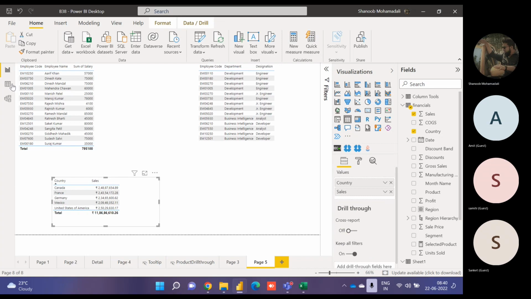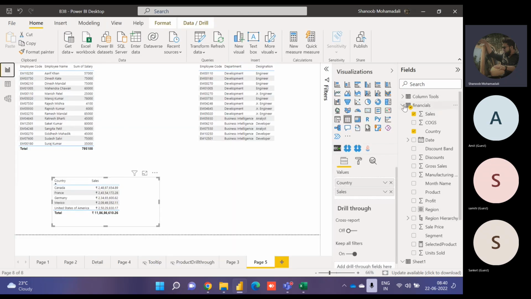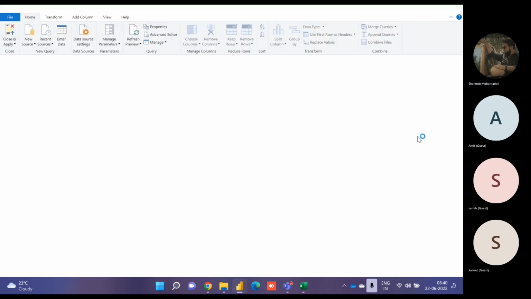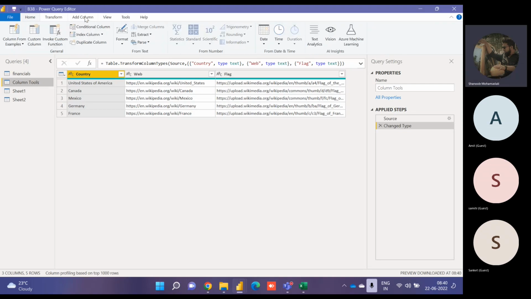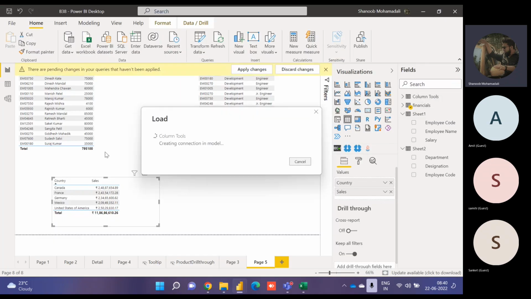In our previous session, we had created a table called column tools. Let's assume that this is the sorting order that I need. I already have mentioned the countries in the same sorting order. What I need is to add an index column to this. Whenever you need to add an index column to a table, you go to its query editor. So I'll say edit query on the three dots. I have this table selected. I will go to add column and add the index column. So my index column is ready. I'll click on close and apply.